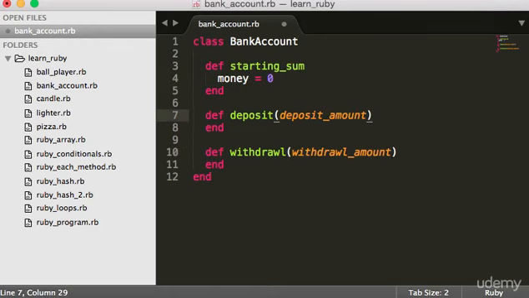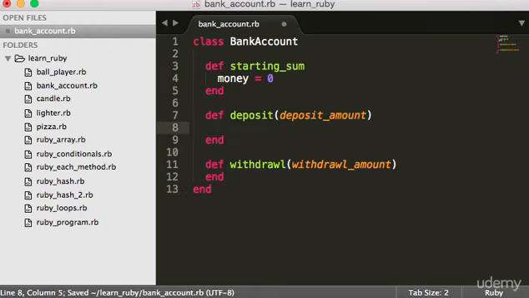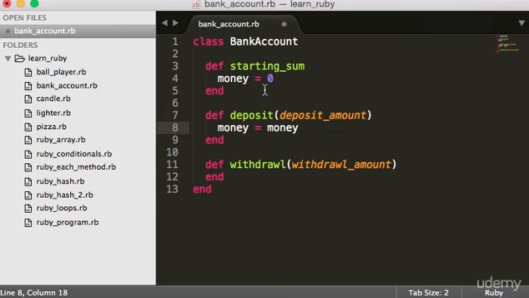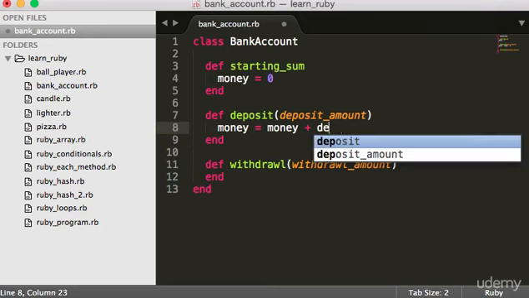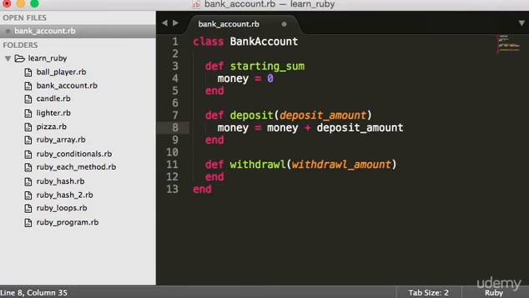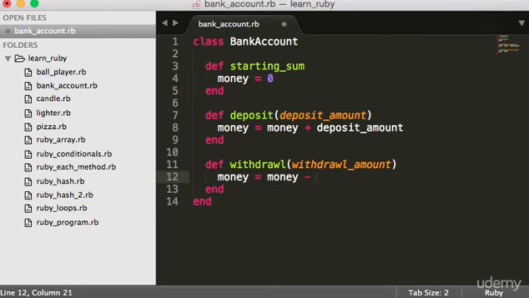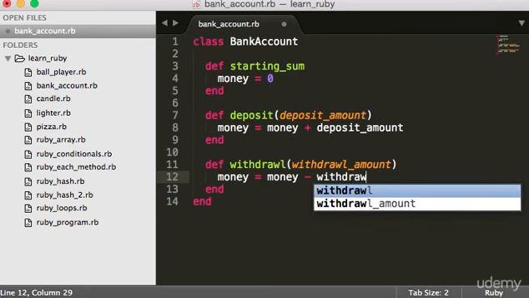I don't like the way we edit this. And in it, we are going to take our money variable and set it equal to our previous variable, money, plus our new deposit amount. And we are going to do the opposite over here in withdraw. We're going to have money equal to money minus withdrawal amount.